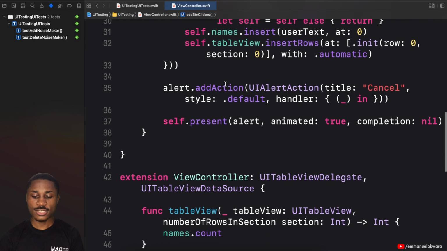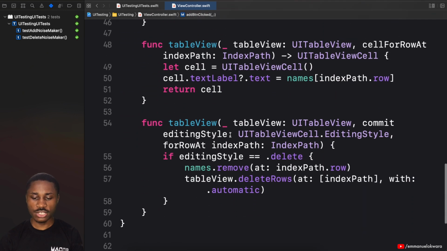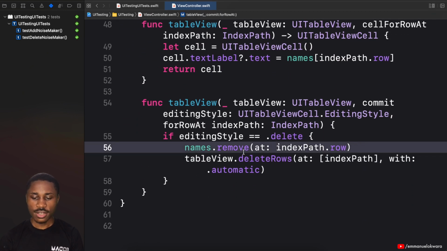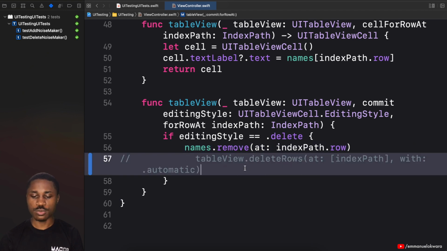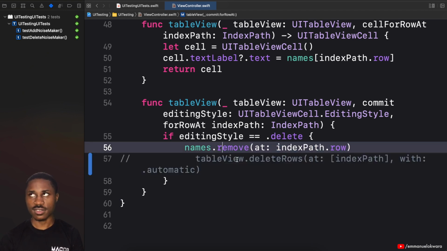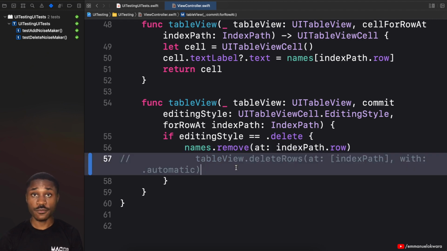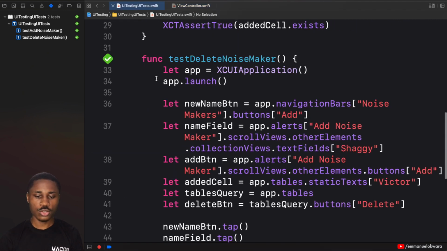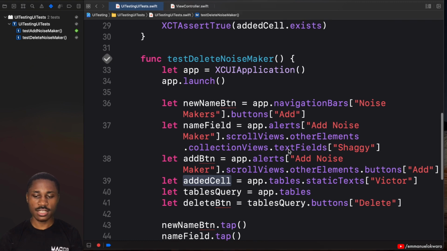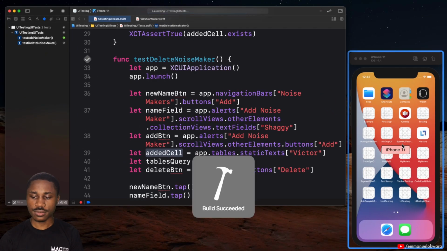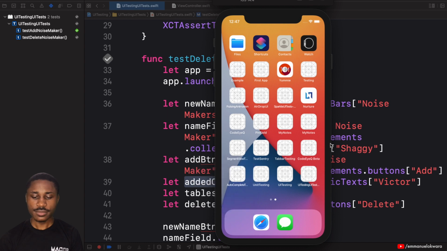Now just to make sure that the test is actually working, just trying to test our test, let's go over to the delete functionality. And here, let's say we remove this and we don't remove it. I don't even know if it's going to cause a crash. Or anyhow, let's just say we add this to the name, but we don't remove it from the table view. So let's go to our test again, and we're going to click on the play button.